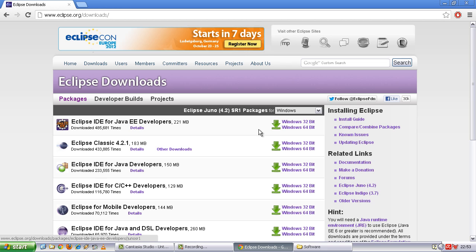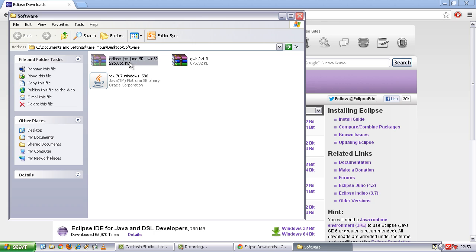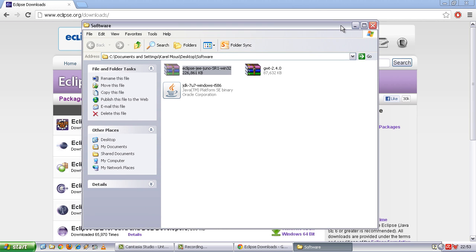Depending on your system, you can either download the 32-bit or the 64-bit version. In my case, I would like to download the 32-bit version, but again, to save you all the time and not having to watch a boring download in this tutorial, I have downloaded the package already. This is the latest package called Eclipse Juno, which came out, well, I think about 2 months ago by now. I'm not quite sure. Fairly recent. So that's the Eclipse that I will be using for all my tutorials.